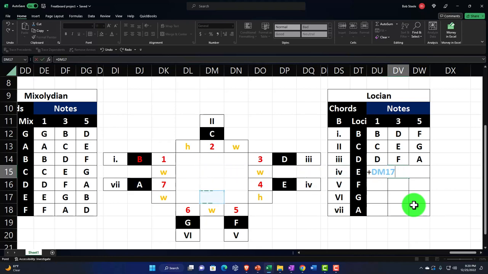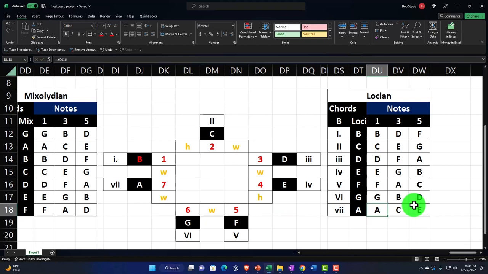F to G, tab, skipping A to B, enter, and then E, tab, skipping G to A, tab, skipping B to C, enter, G, tab, skipping A to B, tab, skipping C to D, enter, and A, skipping B to C, tab, skipping C to E, right, A, C, E. So I think that's it.